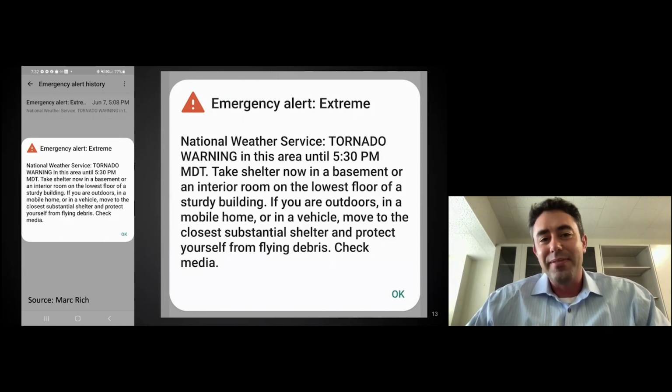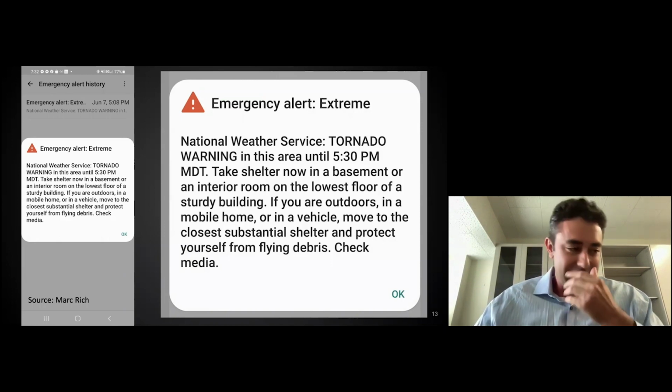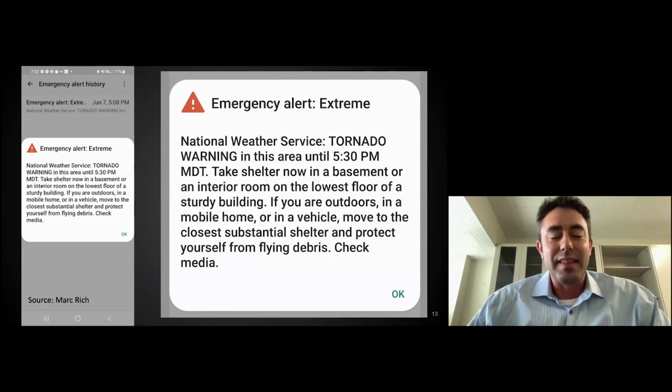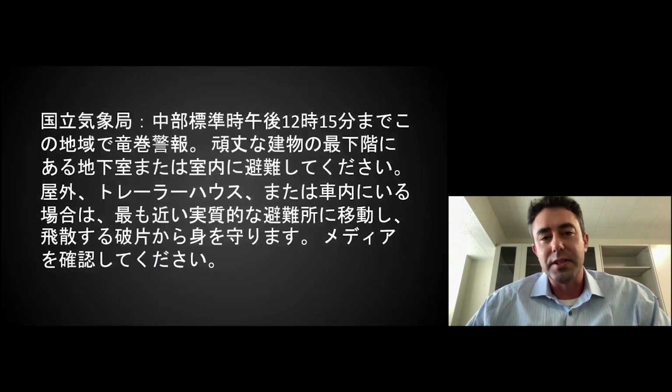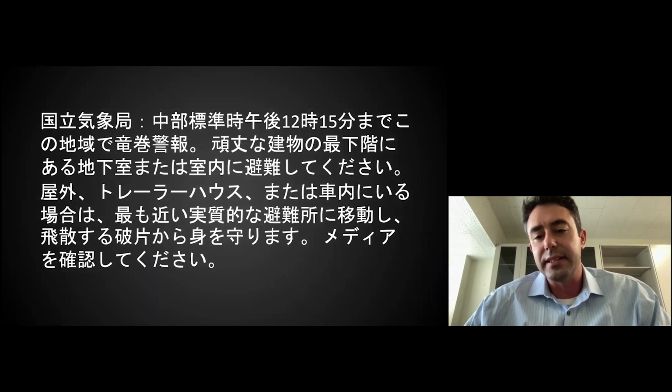Well, you can see from my friend's video that she absolutely did not move to the closest substantial shelter. In fact, she pulled out her cell phone and began recording the tornado, which is not an uncommon reaction. But the difficulty that the Weather Service faces is actually getting people to take appropriate protective action in these situations in ways that protect themselves and others. This is the wireless emergency alert text, roughly translated into Japanese.